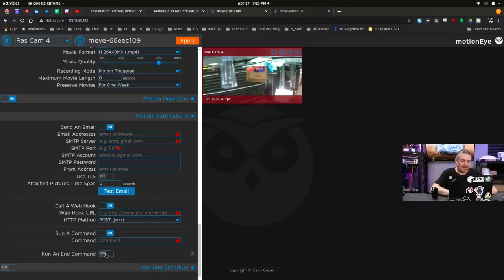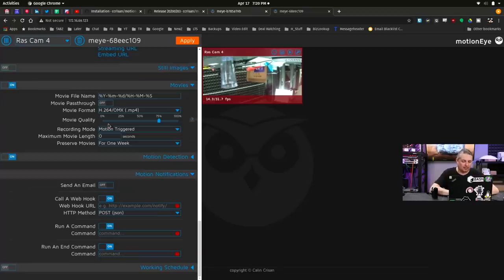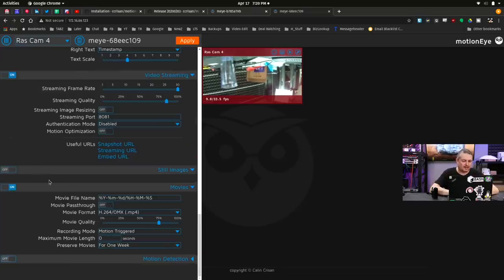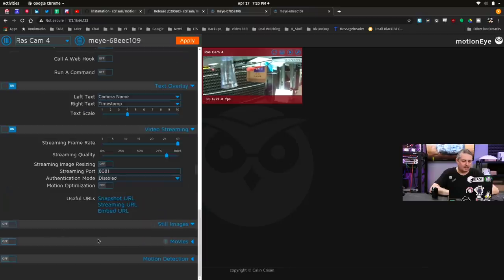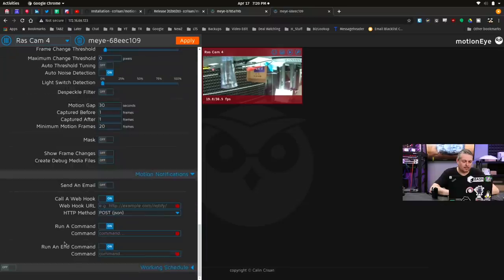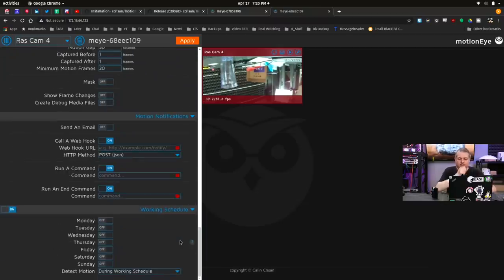And they have a run an end command. So after it does this, it can do another command after that. So a lot of options they built into this, and you can just turn them on and off as needed, just like that. Now, one of the other things, we go back over here to motion detection, we have a working schedule, and that's a nice important feature. So you can build working hours in here for your motion detection and say, this is when I want it, this is when I don't want the motion detection to work.